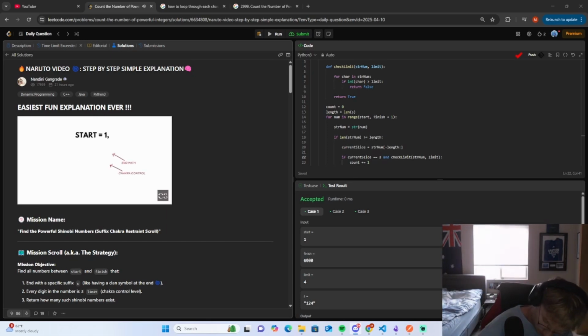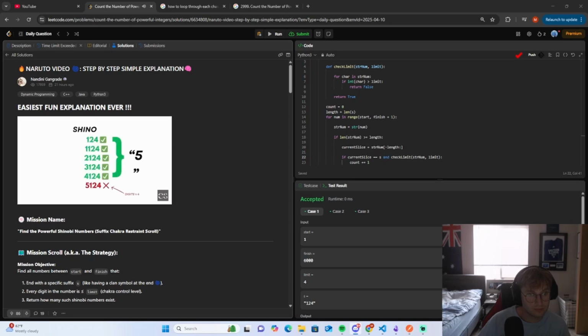We want all numbers between 1 and 6,000 that end with 124 and don't lose chakra control, meaning all digits must be at most 4. Let's try building chakra-strong shinobi IDs: 124, 1124, 2124, 3124, 4124. But 5124, why not? Because 5 exceeds the chakra limit. So the answer is 5 powerful shinobi IDs.